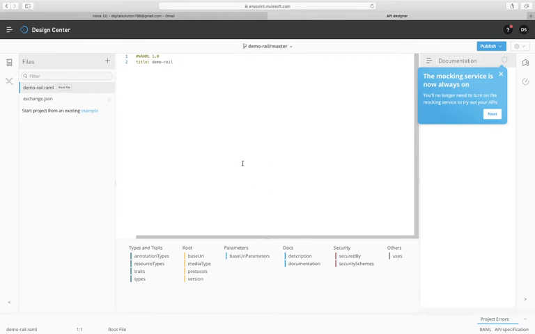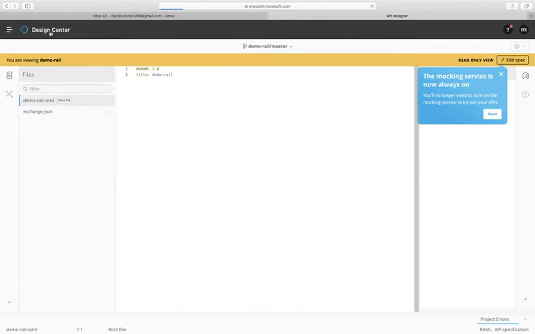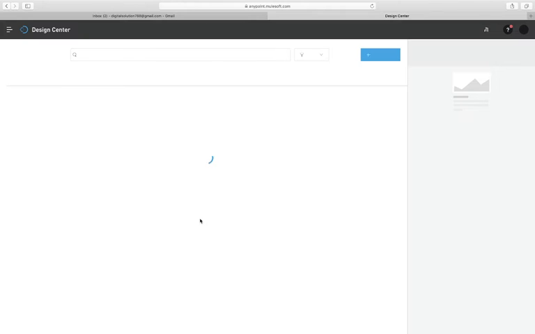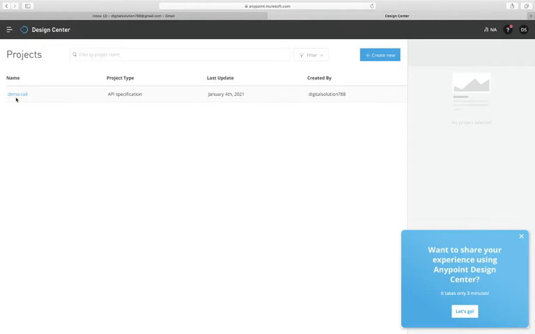But in this tutorial we will not create any RAML file here. I am just giving you a high-level overview of Anypoint Platform. Now again I am going to Design Center. You can see this RAML file created. We are not going to design this RAML completely. We have a different session for this.